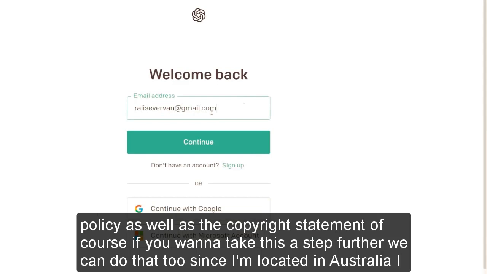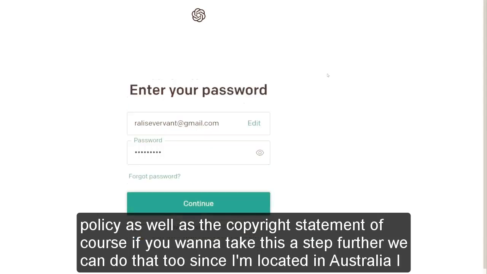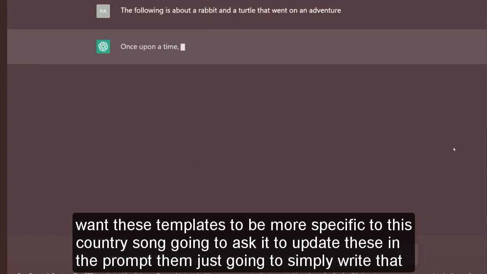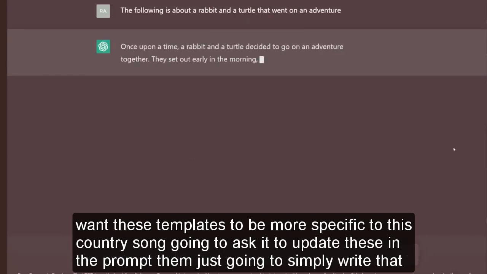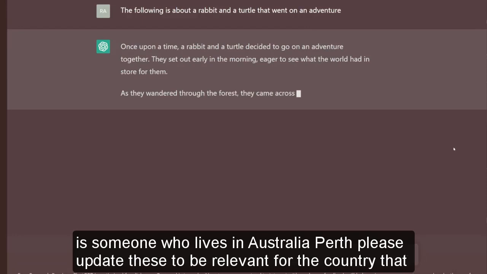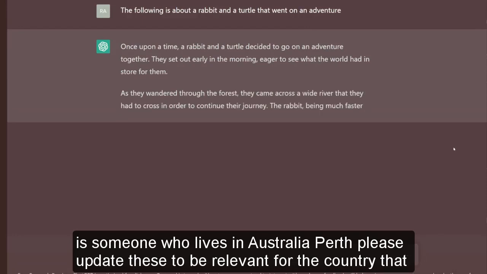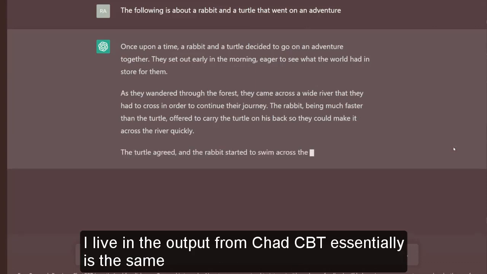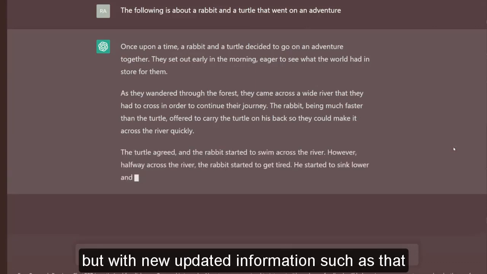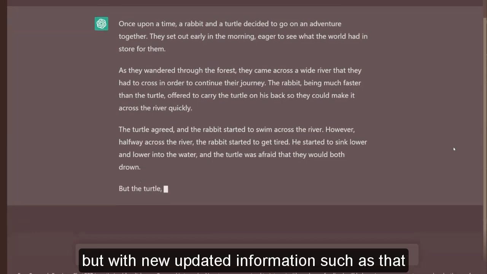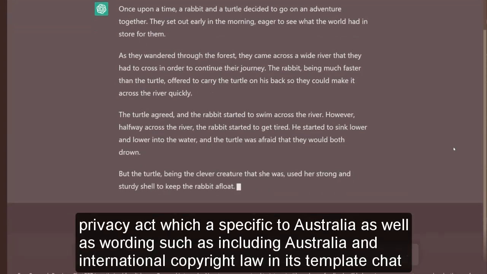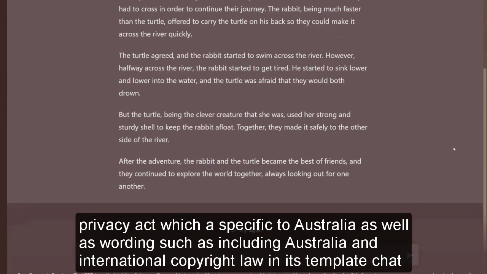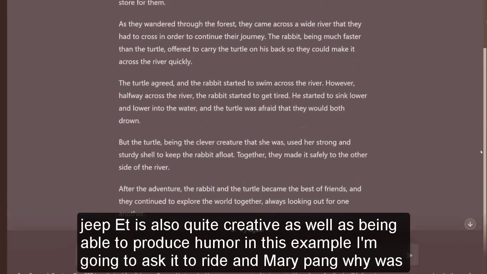Of course, if you want to take this a step further, we can do that too. Since I'm located in Australia, I want these templates to be more specific to this country, so I'm going to ask it to update these. In the prompt, I'm just going to write that as someone who lives in Australia, Perth, please update these to be relevant for the country that I live in. The output from ChatGPT is essentially the same, but with new updated information such as the Privacy Act, which is specific to Australia, as well as wording such as including Australia and international copyright law in its template.